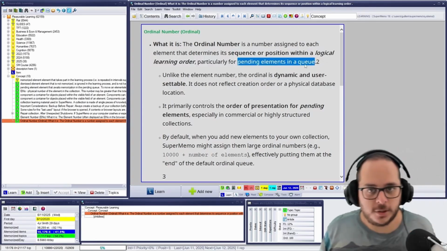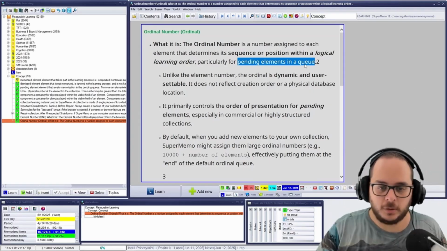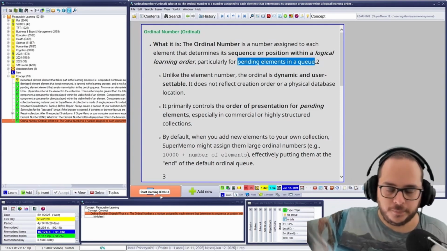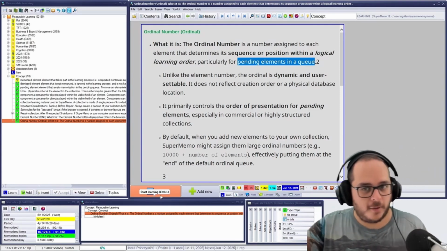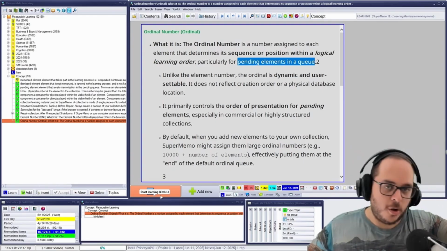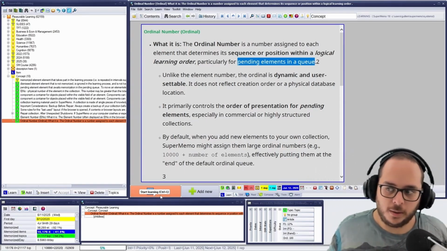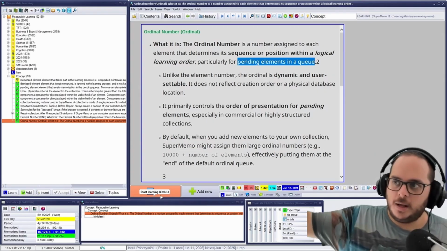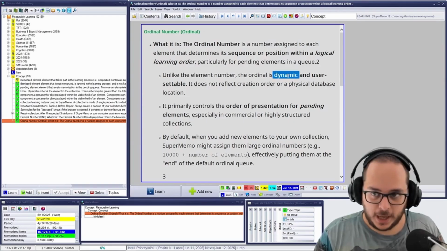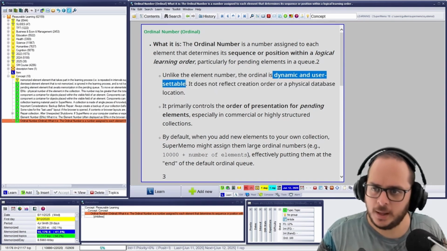For instance, when you install the Advanced English collection, everything is pending, but if you click on Learn, what you're going to do is start the new material learning from the pending queue, because nothing is memorized, and the order of elements you're getting goes purely by the ordinal number, because they want the sequence that, hey, first the easy vocabulary, then the more complex vocabulary, and so on, regardless of the priority, the position on the knowledge tree, and so on. So far, the ordinal is dynamic, it can be changed anytime, it is user settable, the user can set it, modify it anytime.